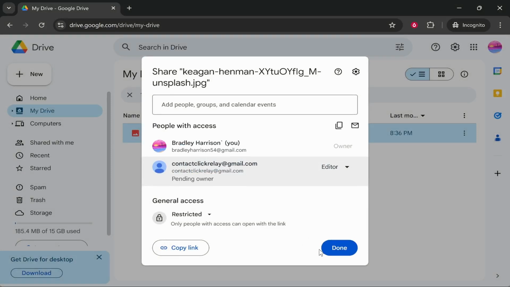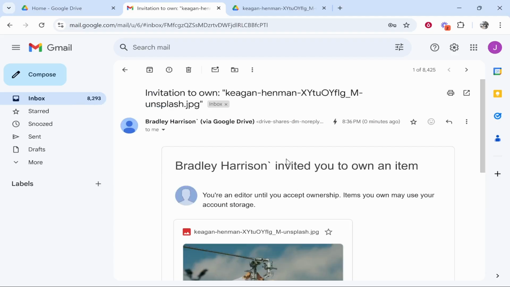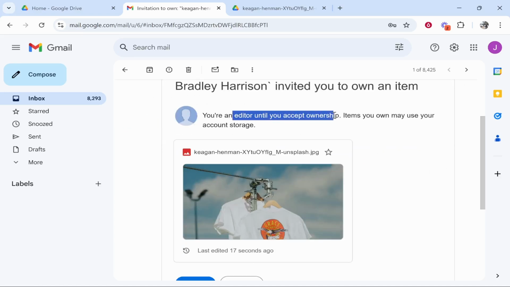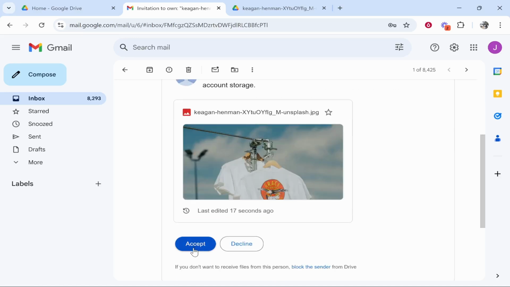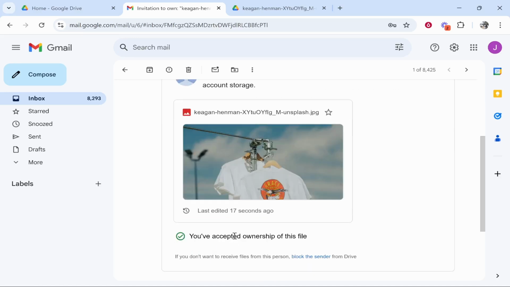So there we go, the invitation has been sent. That person will then get a new email which says that somebody invited them to own an item. So we are an editor until we accept ownership. So that person will just then have to click accept. And then once they do that, they should then be the owner of that file.